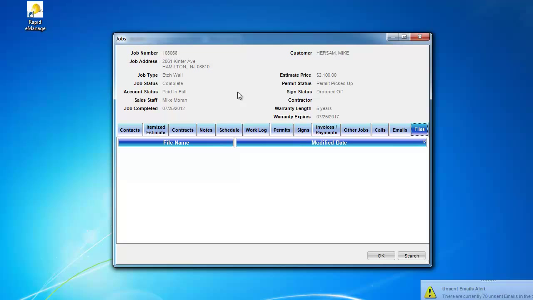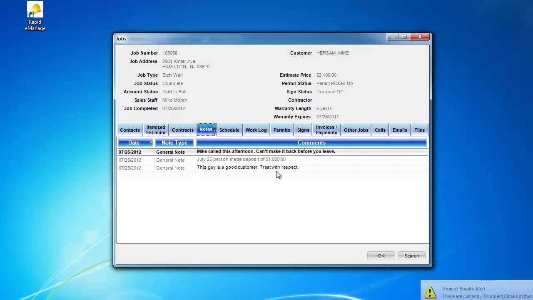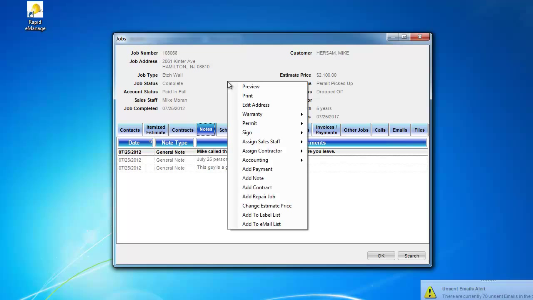Now moving to the top portion of the page, it obviously is gray. It contains summary information on the job. The information below the blue column headers is detail, such as the listings of general notes on the 26th of July. Moving back to the top of the page, there is a pull-down menu that can be accessed by right-clicking. It contains 16 options from preview to add to email list.